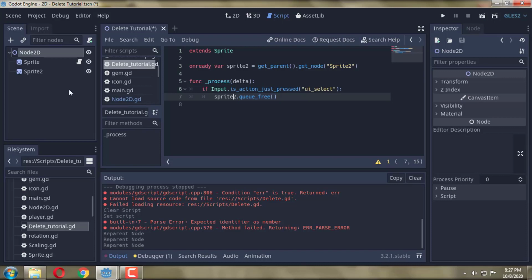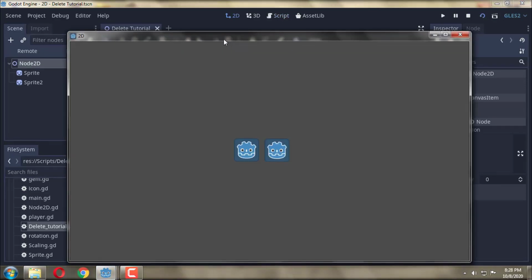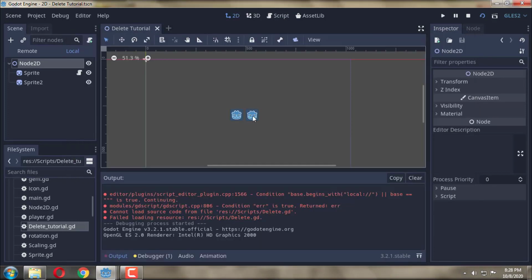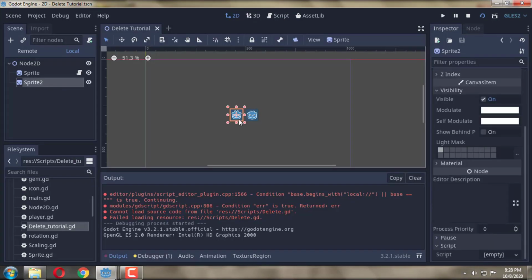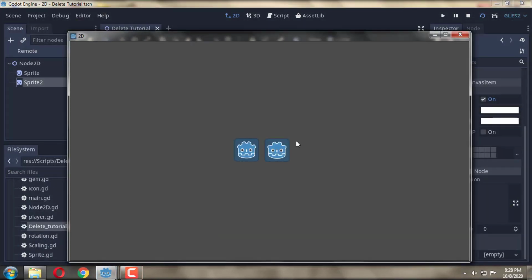We want this sprite2 to be applied with queue_free. It means it will get deleted, and you can do this by putting a dot after writing sprite2 and then queue_free, like this. When the space bar is selected, this thing will be applied. So now you will see, this sprite2 game object will get deleted. If you now press space, you saw that sprite2 got deleted.